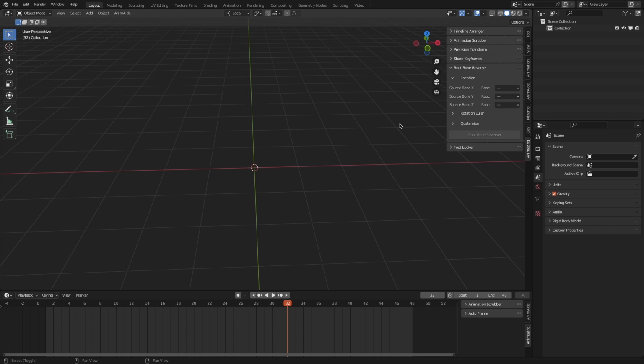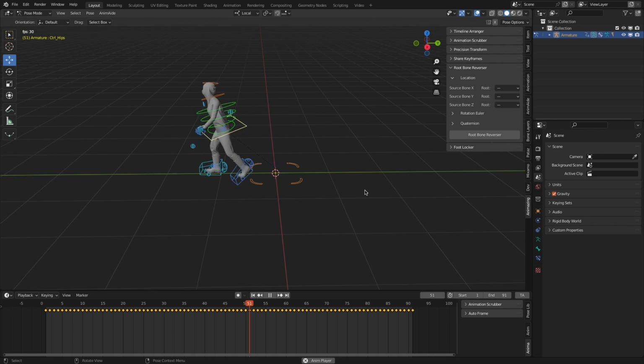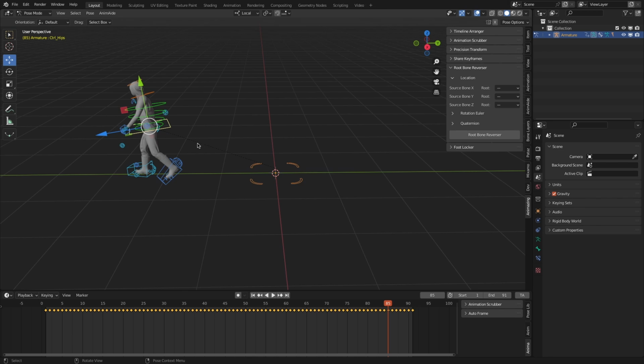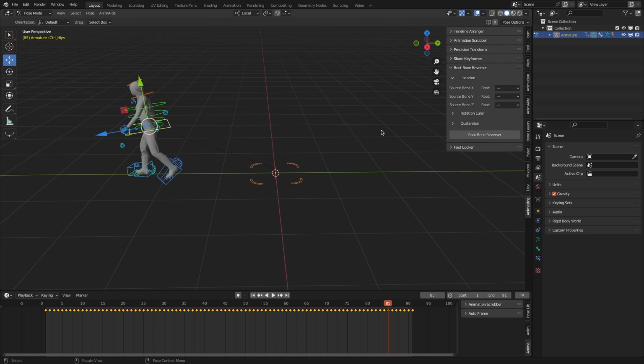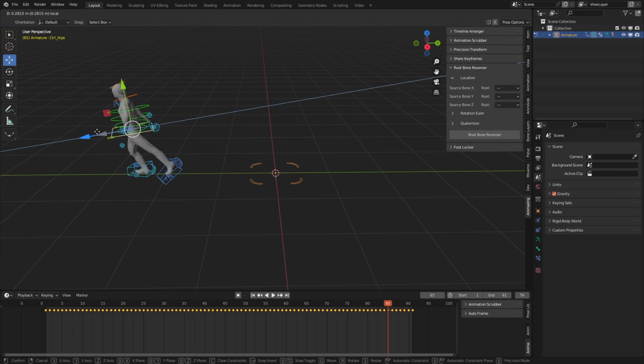Let me show how to use it. Let's start with a simple use case. To make this animation in place, you will use this hips controller, right? Because this controls the translation of the character in the world. It says source bone here. This is your source bone, which will be used as a reference for reverse animating the root bone. And I'll use this Z channel here since it moves along the Z axis as you can see.